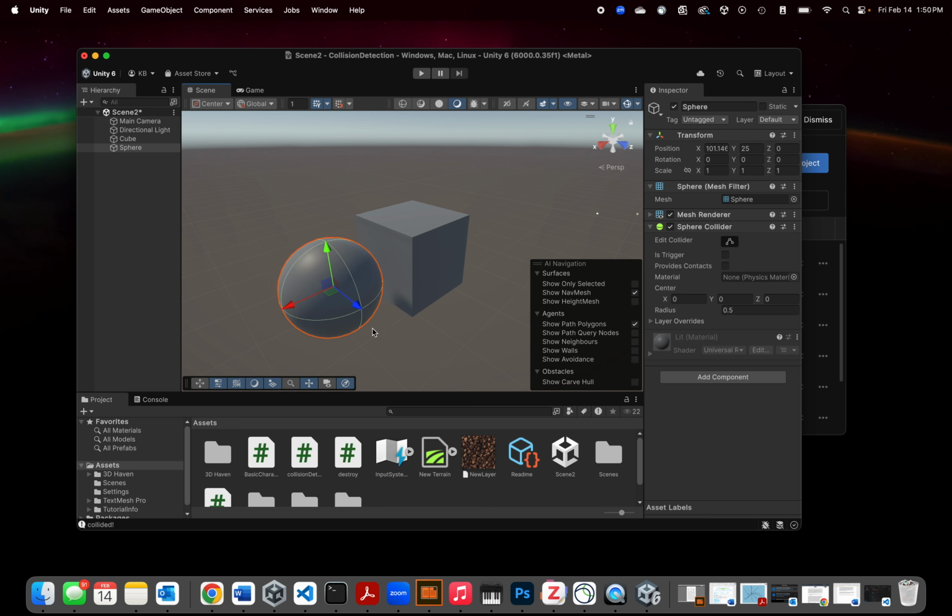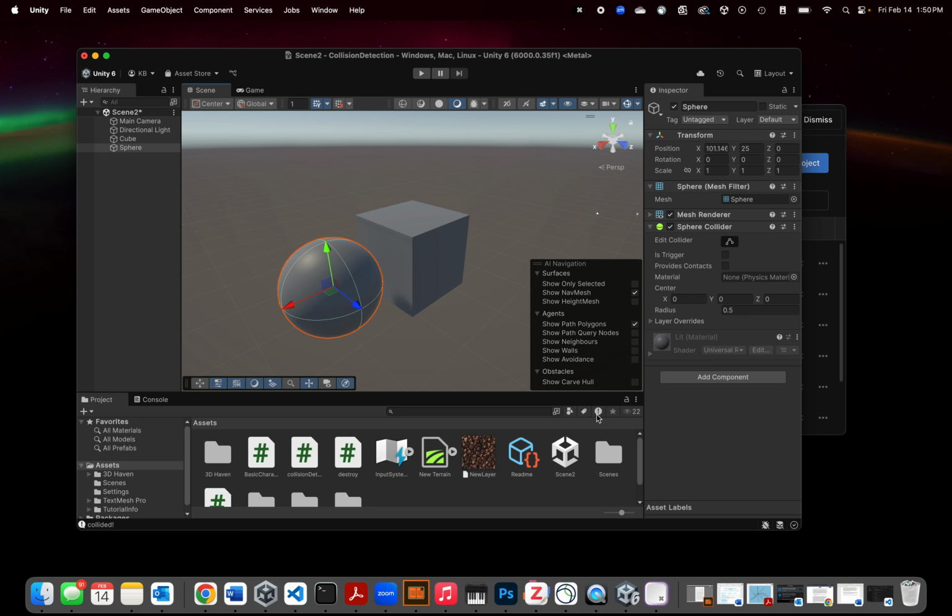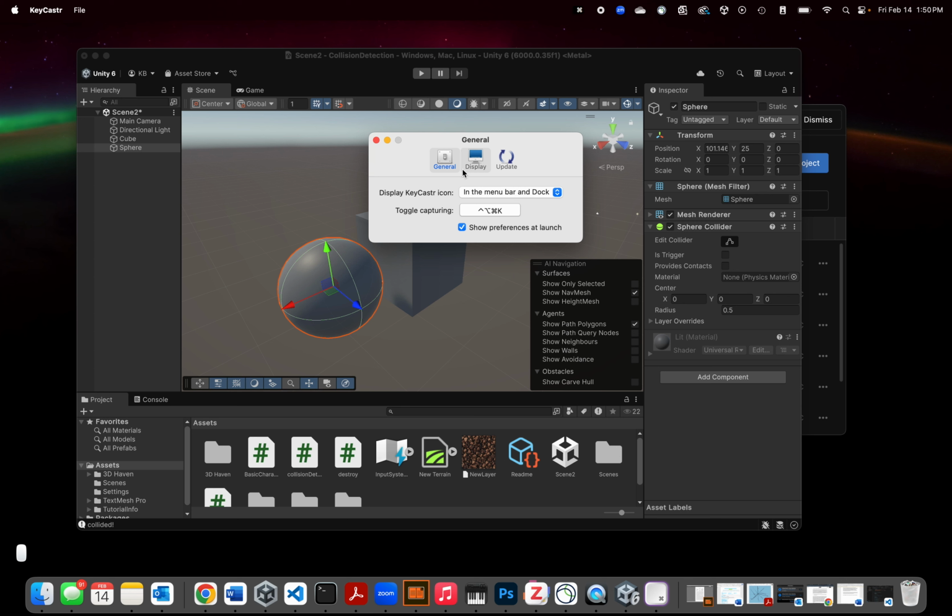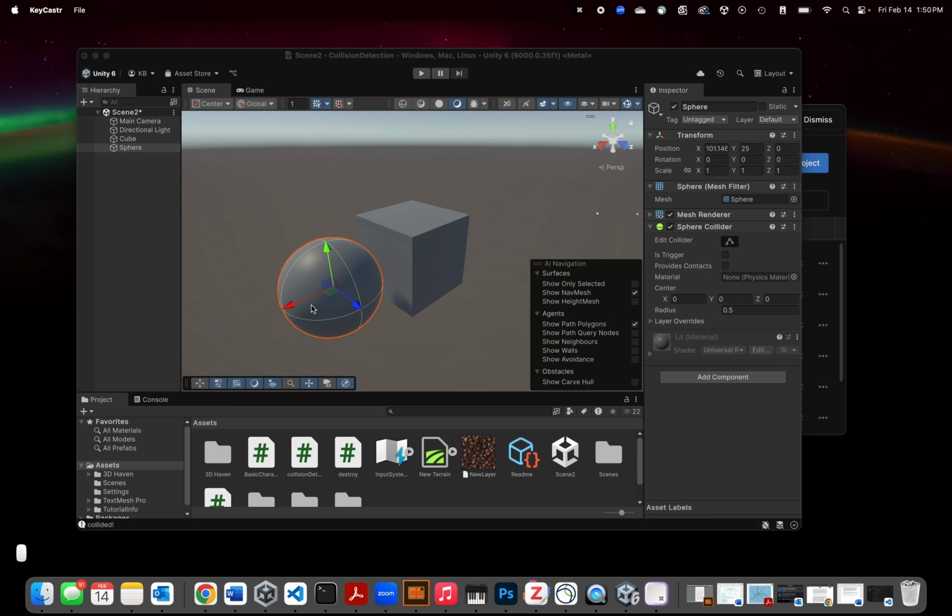Let me bring that out. Oh, and I don't have my keycaster, so let me go ahead and turn on my keycaster for you. Okay. So now it'll display on the bottom left if I'm pressing a key.